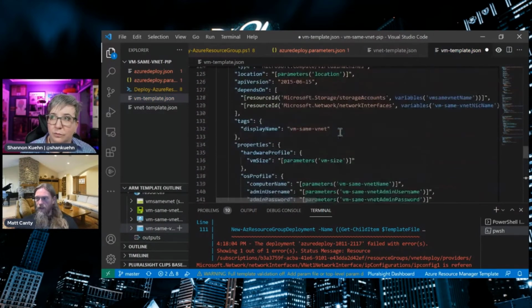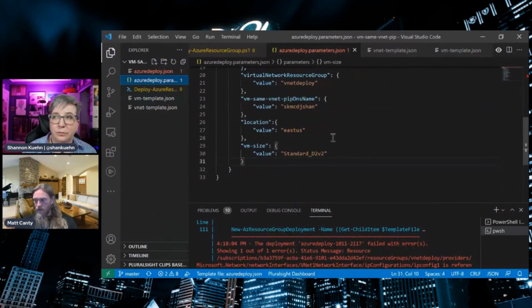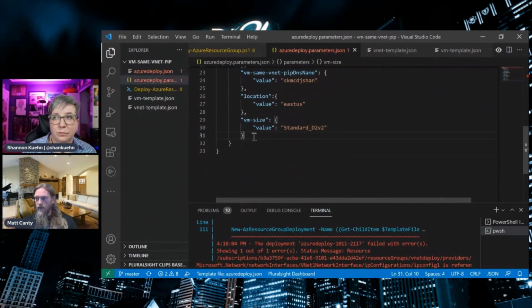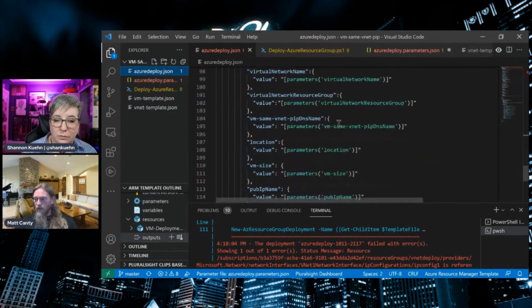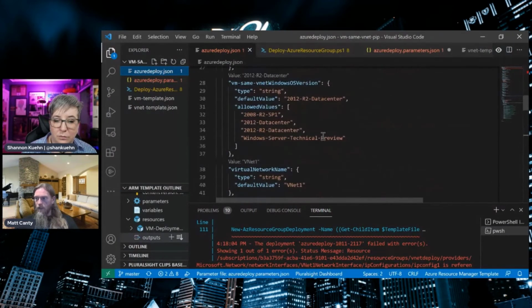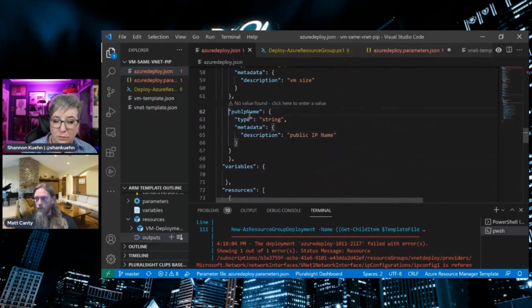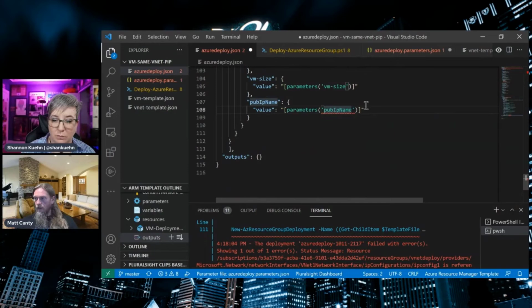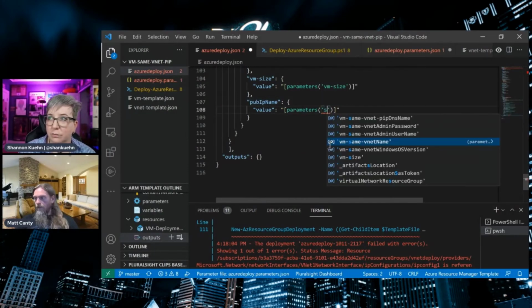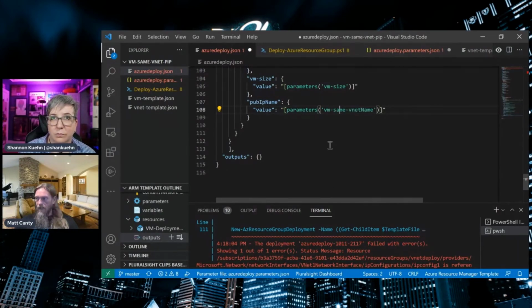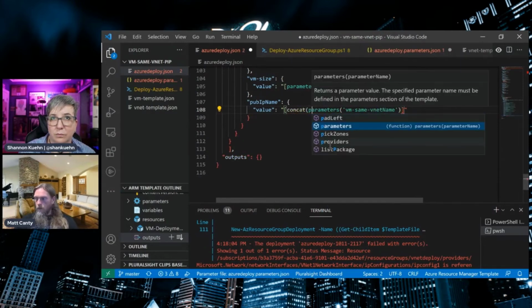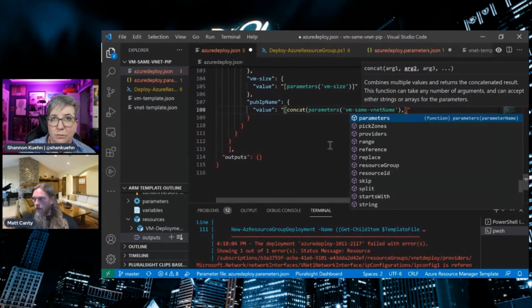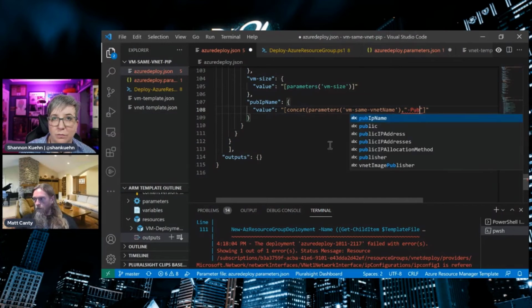IP name, we'll keep that here as this. We'll keep that parameter. We'll come in here and we'll just add something to it. No, that's the parameter file. That's not the one I wanted. I wanted this one, public IP name. And instead of taking that parameter, we will call it VM same as VNet name, but then we will concatenate. We're going to concatenate this parameter and a dash pub.